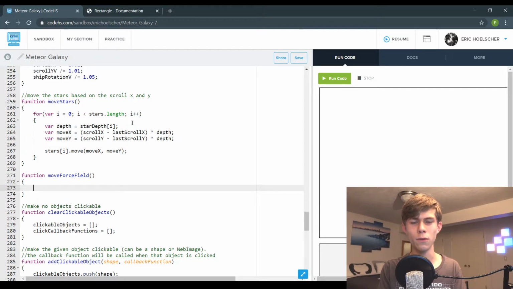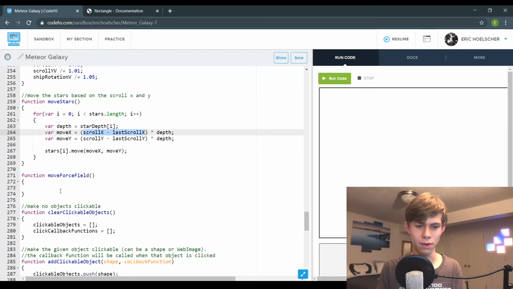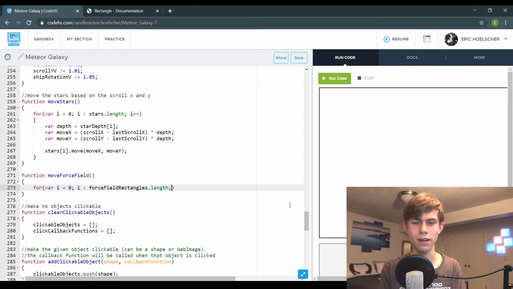It's going to move the force field in a similar way to how we move the stars, except it's going to be at the same depth as the ship. So we don't need to worry about any depth multipliers or anything like that. But we're going to reuse this right here. So what we need to do is iterate through our array that holds the force field rectangles. So I'm going to use a for loop, initialize i to 0. i is going to be less than forceFieldRectangles.length, so we're accessing the length of that array since we're going to need to move each rectangle, then i++.